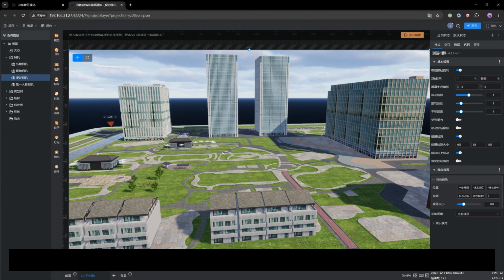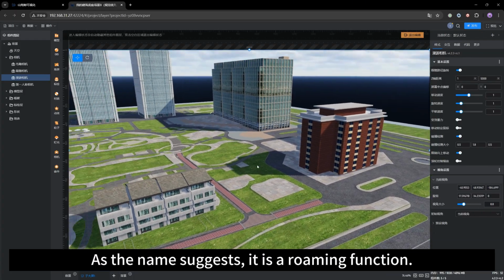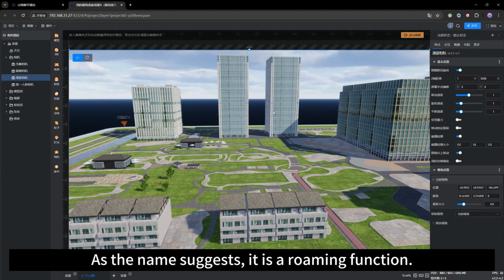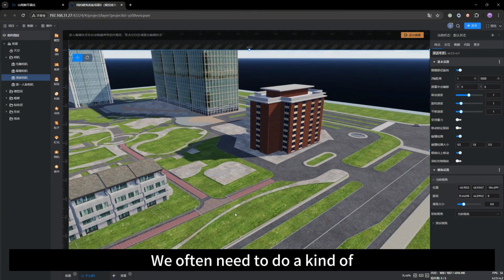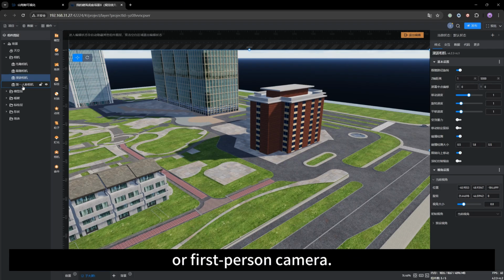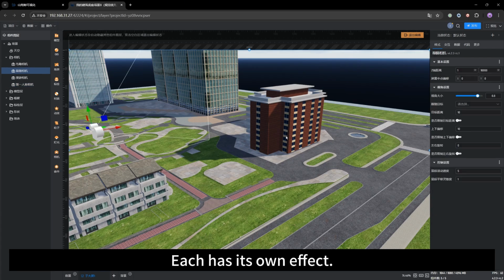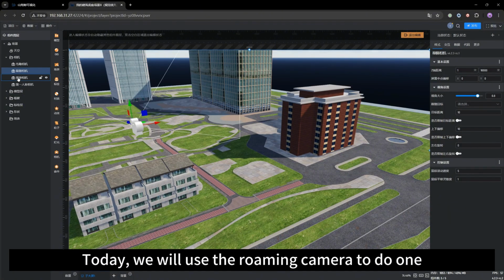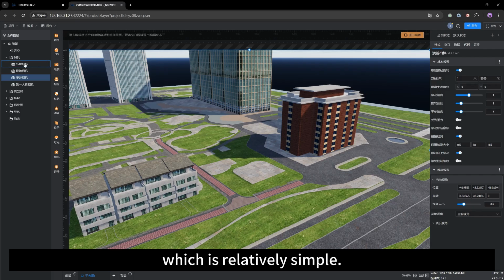Of course, the roaming camera also has a very important function. As the name suggests, it is a roaming function. We often need to do a kind of inspection. We can use the roaming camera or the first-person camera to do it. Of course, we can also use the following functions. Each has its own effect. Today, we will use the roaming camera to do one, which is relatively simple.